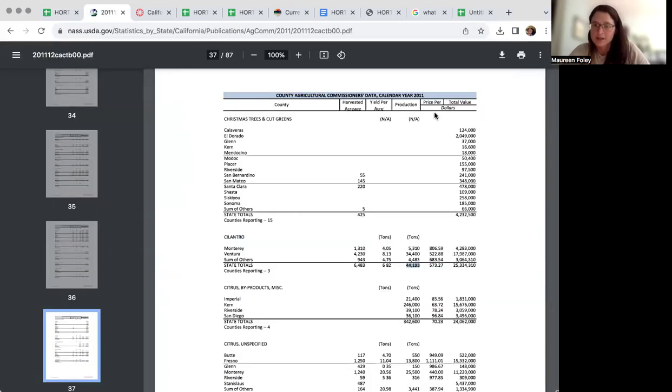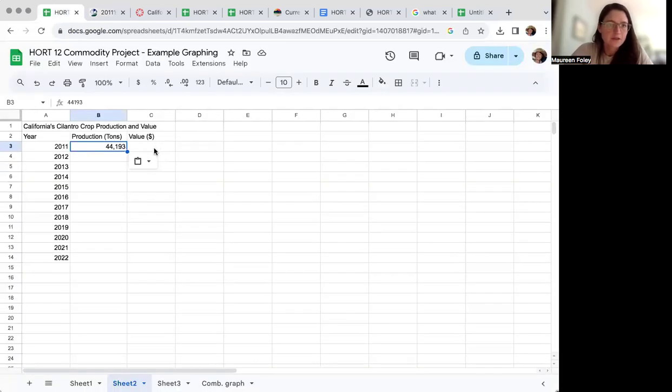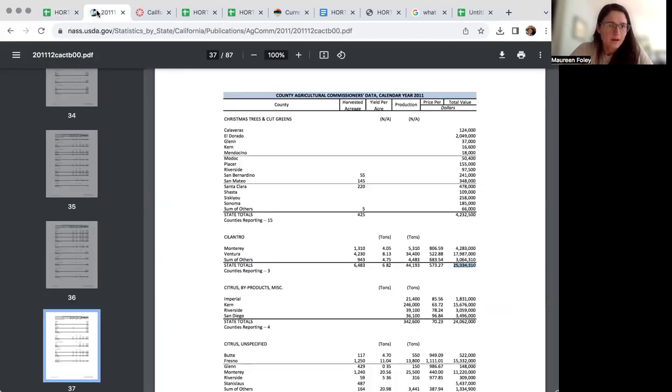Okay, the next piece of information we're interested in is the total value. So come up here, the total value of all the cilantro grown in California. We're looking at the state total, not the county totals. The state total was $25,300,000 and some. We can highlight that, copy it, and paste it into the value column: $25 million. Those are the two pieces of information that we are interested in getting.